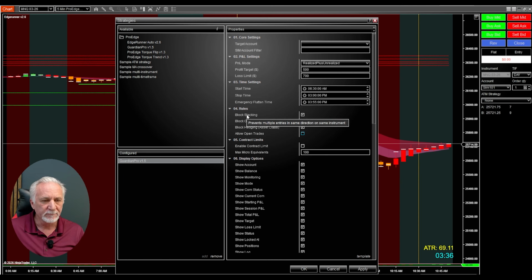Block stacking, and you have little tooltips here to tell you, but it's going to keep you from going long and long in the NQ or short and short in the ES. It's going to keep you from averaging in, basically. But that's really called stacking because you're not always going to be averaging in.